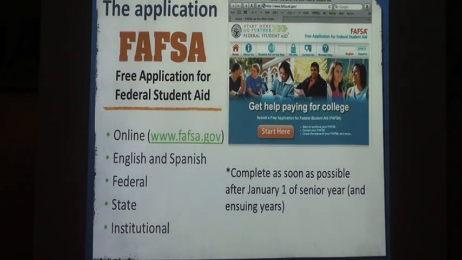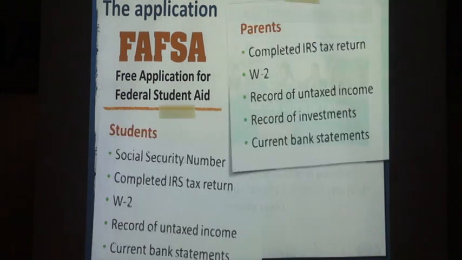The FAFSA is very similar at FAFSA.gov, again, English or Spanish. Federal, state, institution. You need to complete it as soon as possible, after January 1st of your senior year. We are at February the 11th. Hopefully you have filed your taxes. If you have not, that's okay. Sometimes they will allow you to use last year's tax information, your parents' and your own. You need to get this done yesterday, okay?